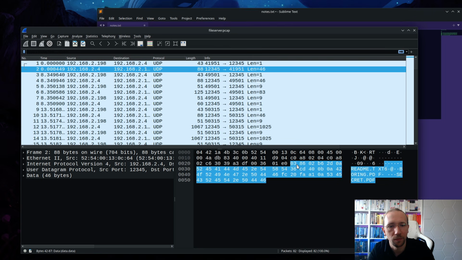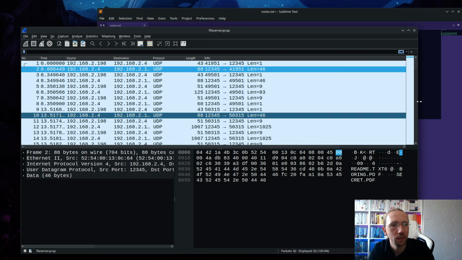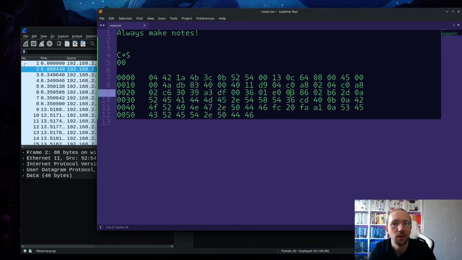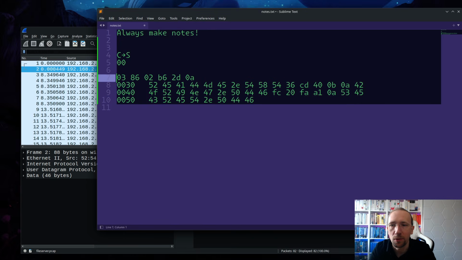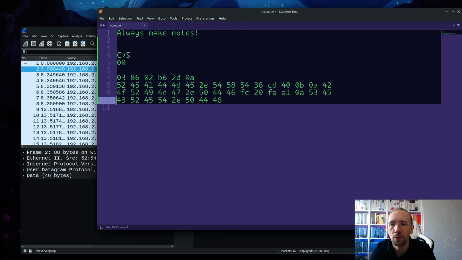However, we are only interested in the payload. It starts with 0386. 0386 is here, as expected. So we can remove this. We don't really need the offsets either. So yeah, this is the protocol.